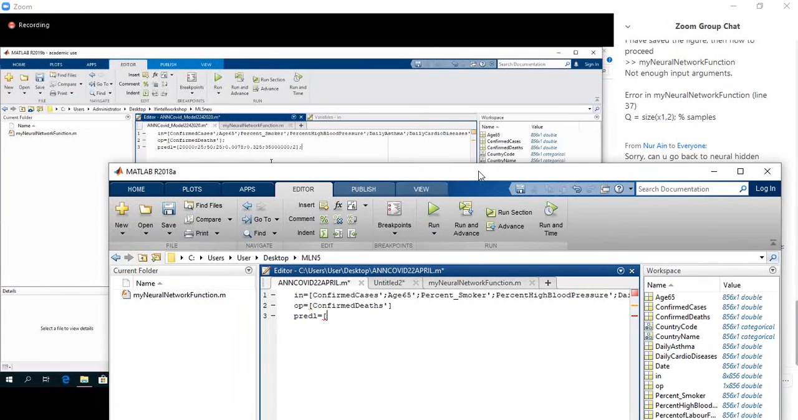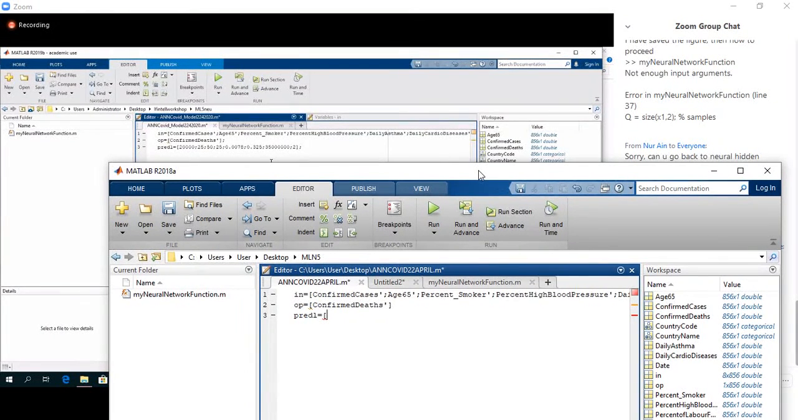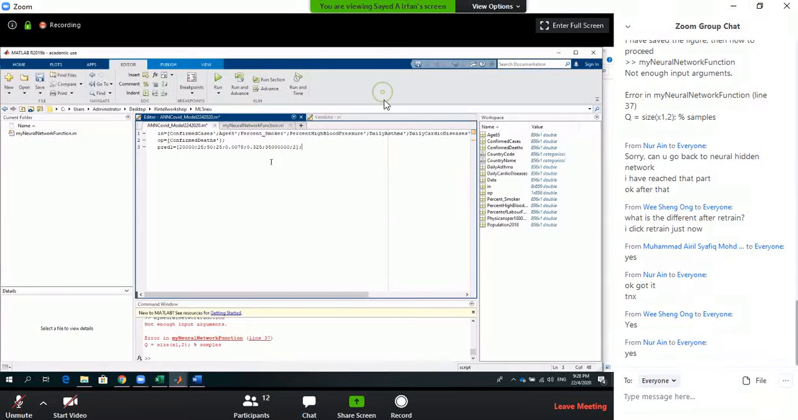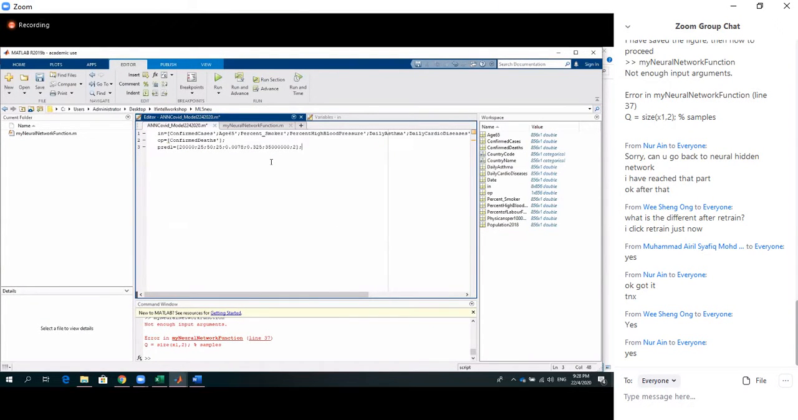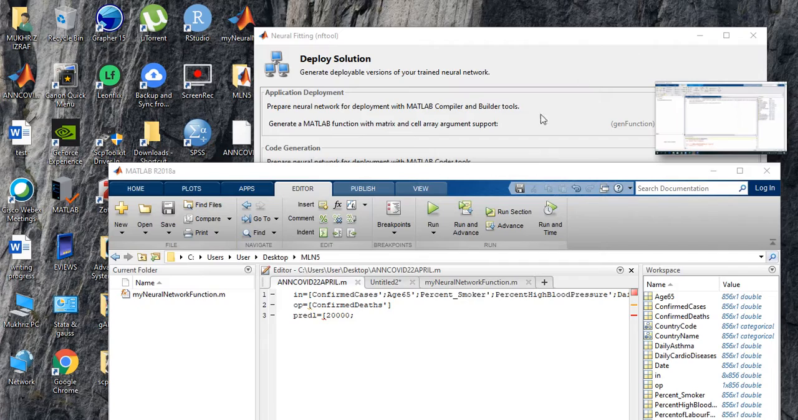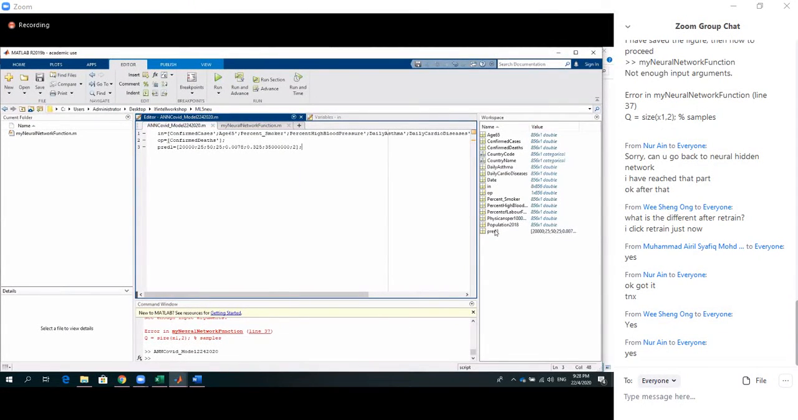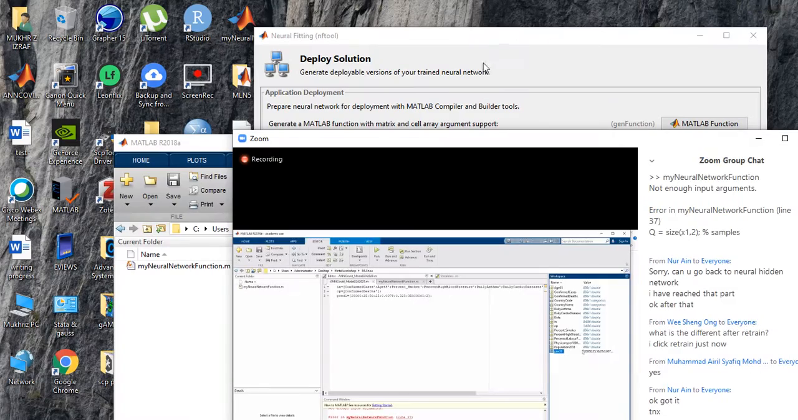I want to know if these are the things happening: 20,000 confirmed cases, 25% of the population is more than 65 years of age, 50% population smokes, and 25% population has the high blood pressure problem. Asthma case is 0.07, cardio case is 0.35. Population of that country is 35 million, and there are only 2 doctors per 1,000 patients. So now I want to calculate what could be the death. So once I do this, click on the run, and add to path. So that this prediction 1 is shown here in the workspace. Can you see that prediction 1 is shown in the workspace?